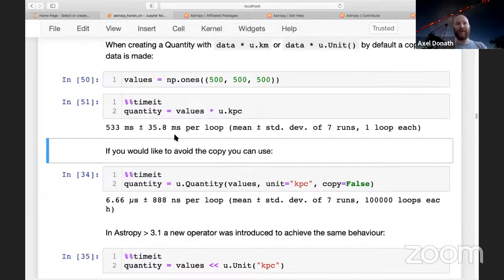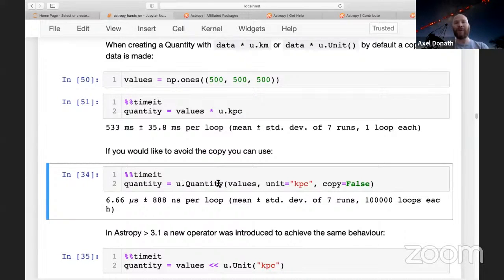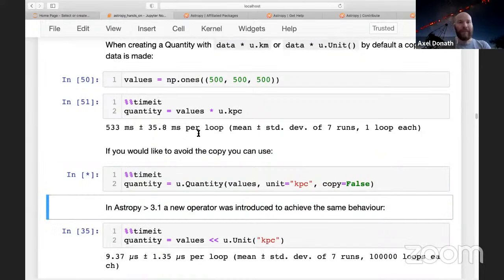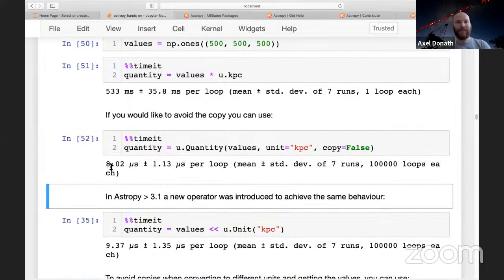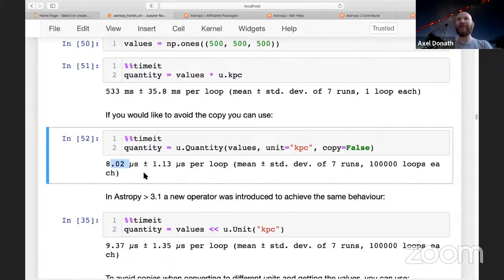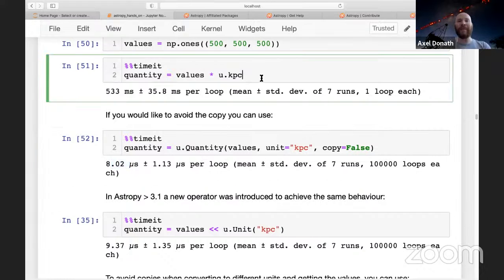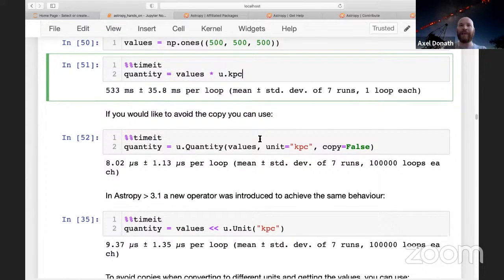But there's an alternative way for the instantiation. So if we use u.Quantity and then give in the values, and we specify copy equals false, and we do the timeit, then we'll see that actually this takes much less time. So here it only takes like 8 microseconds. So this is something to keep in mind, that statements like this do a copy of the data implicitly. And if you find somehow that quantities are a bottleneck in your computation, then this might be one of the reasons.